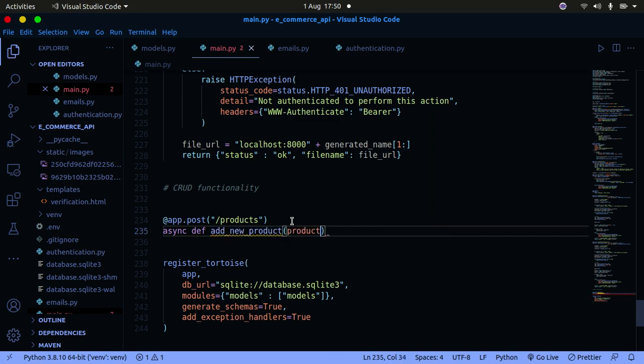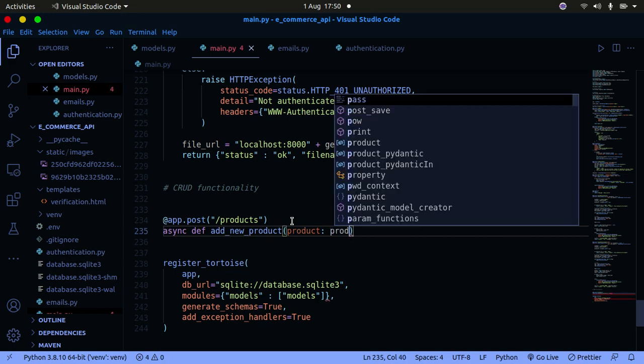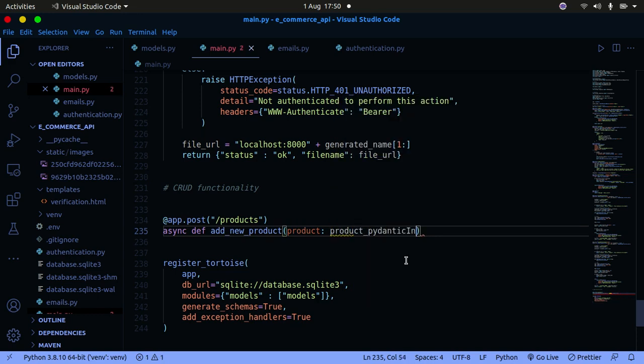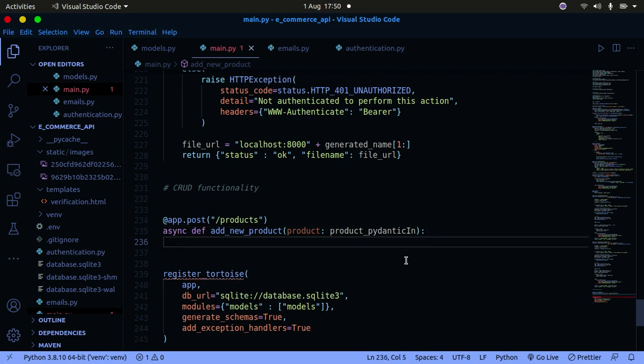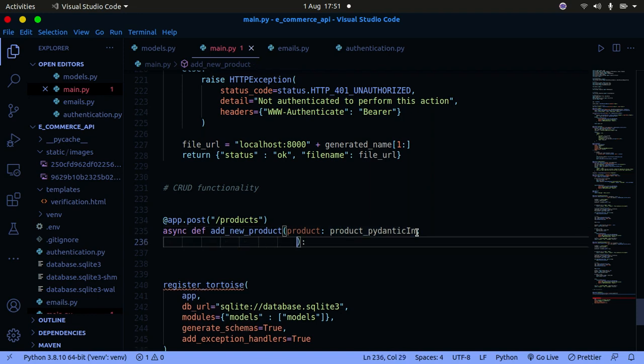So you're going to get the product from the front end, and the product is going to be product_pydantic_in. Again, if you don't understand these things about FastAPI, what pydantic_in is and all of that, you can simply watch my tutorial on Pydantic models using Tortoise ORM. I have that tutorial up there.